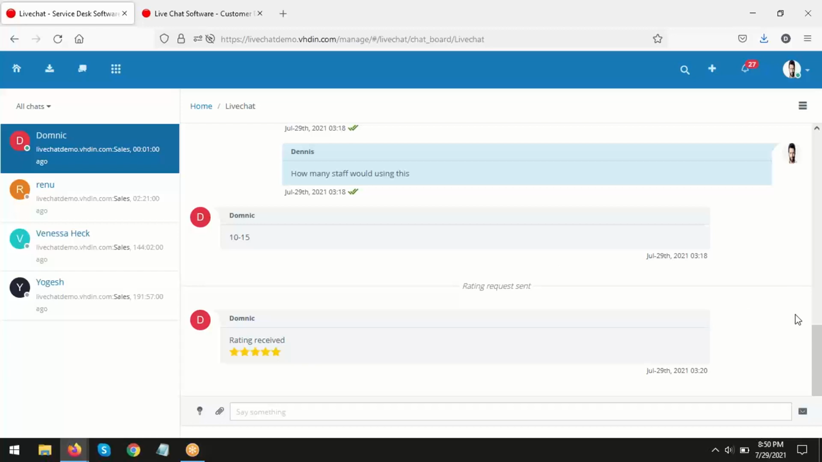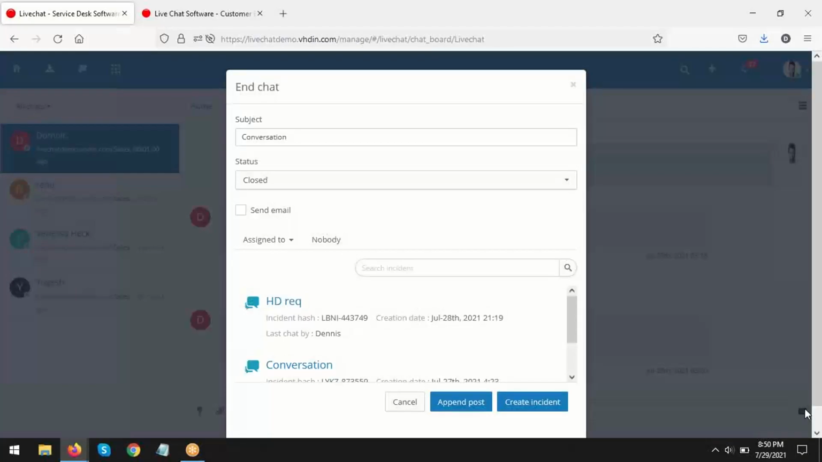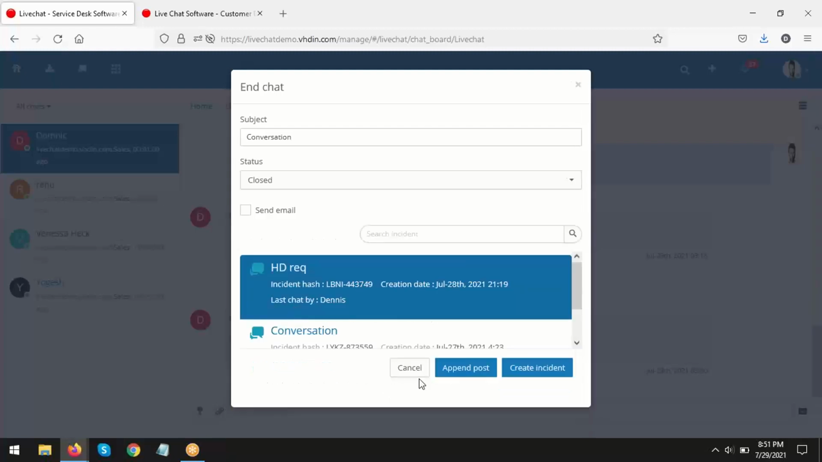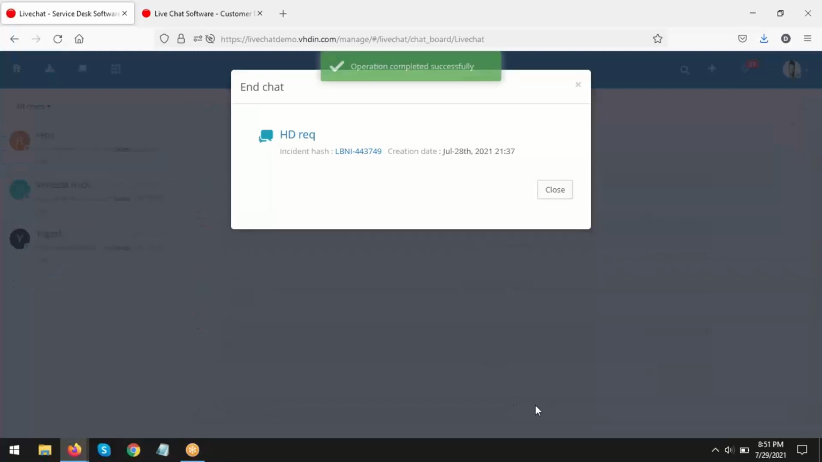Now, there's also an option wherein the staff can close a chat. So when a staff closes or ends a chat, he gets the option to add the subject, change the status of the ticket which will be created once this chat is closed, and he can also create a new ticket, or he can append this to an existing ticket. So let's say if I want to append this conversation to an existing ticket of the customer, I can just select the required ticket and click on append post.